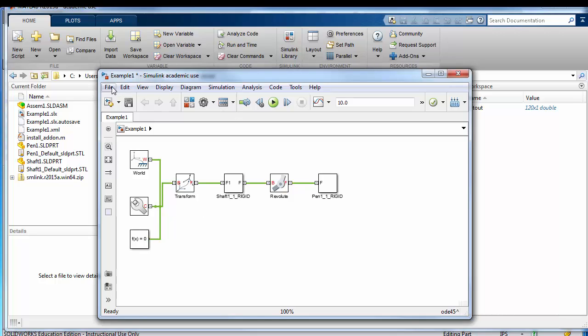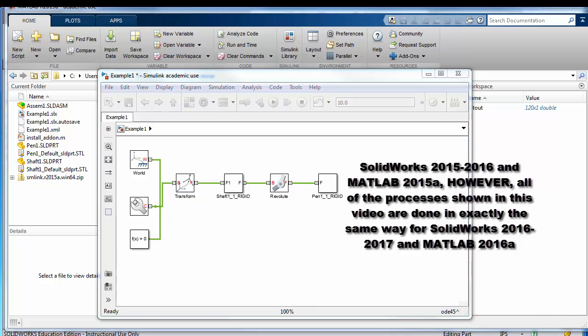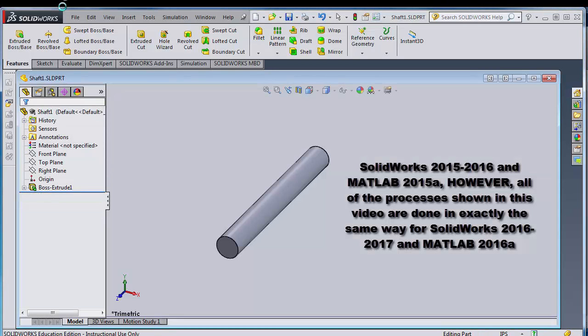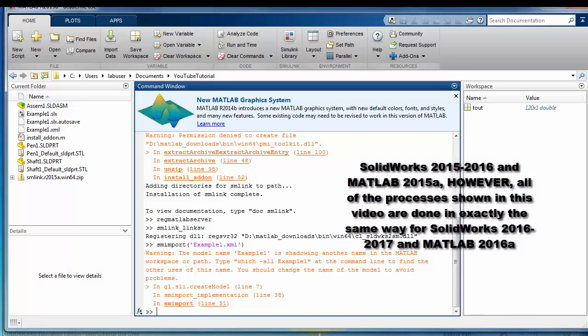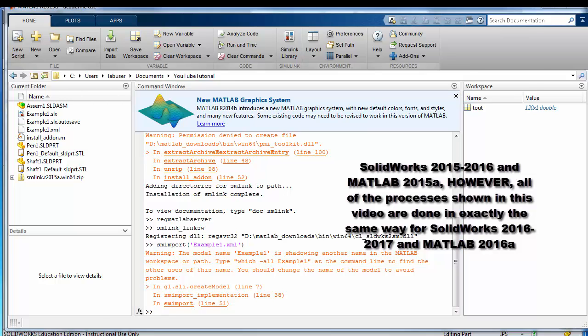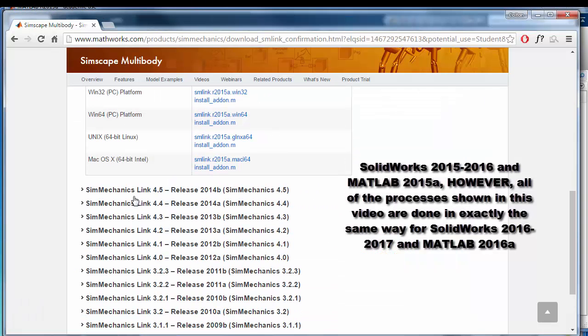I hope you've enjoyed. Again, the software I was using for this video was SolidWorks 2015 and MATLAB 2015A. The process is very similar, to my knowledge, with other versions of MATLAB and SolidWorks, but the most important thing about the version of the software you're using is the download. You need to make sure you download the right version of SimMechanics Link. Otherwise, this will not work.